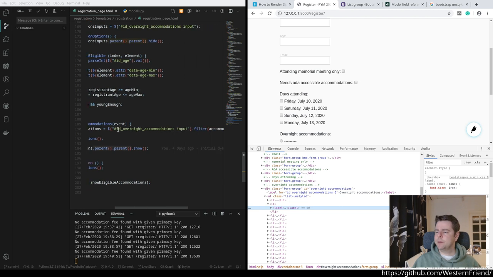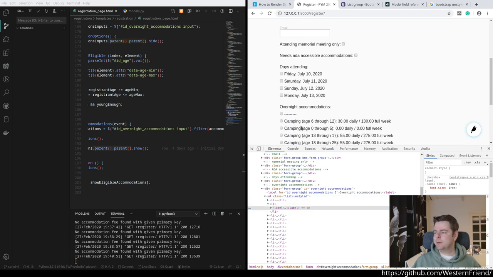The first thing I'm doing is looking for the inputs inside of this overnight accommodations field. So let's take a look at there. Yeah, it still has that nesting, doesn't it? Dang it.